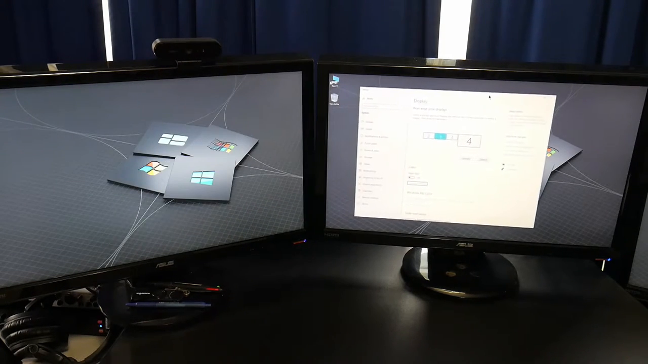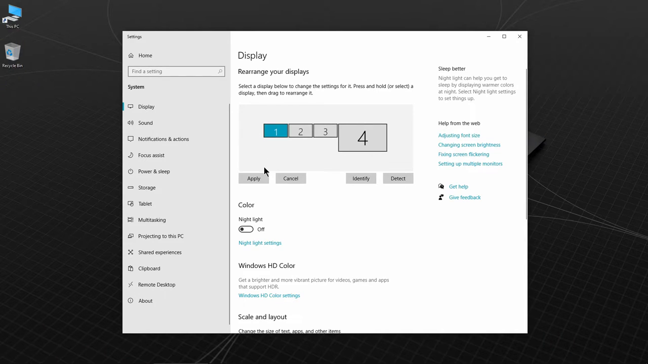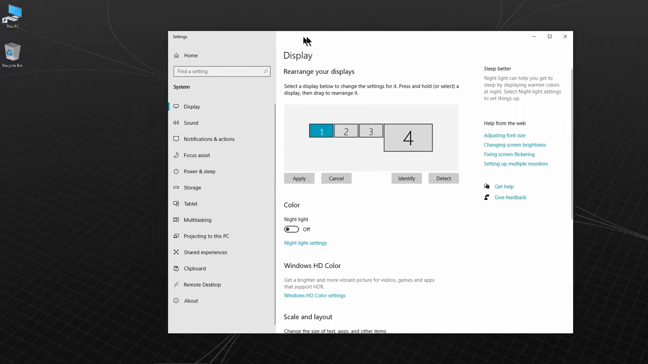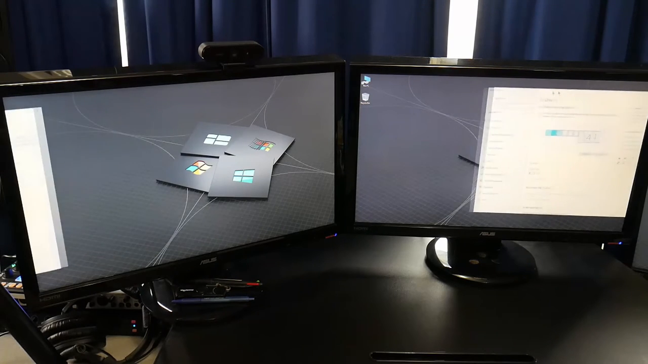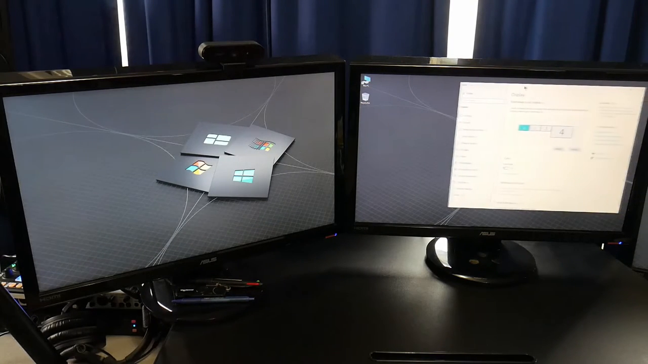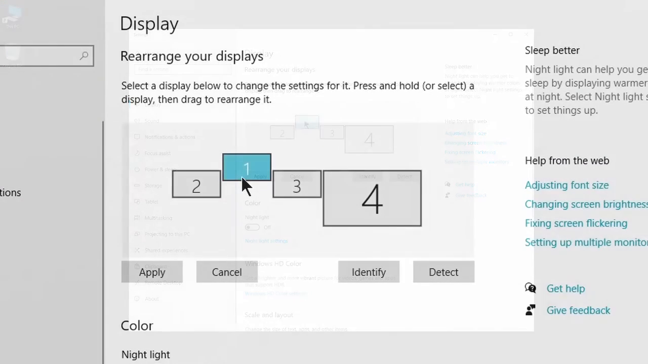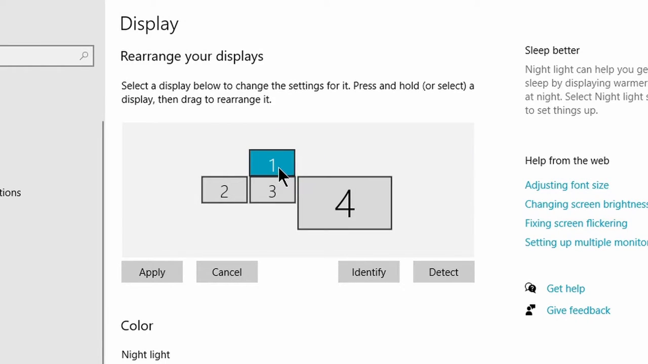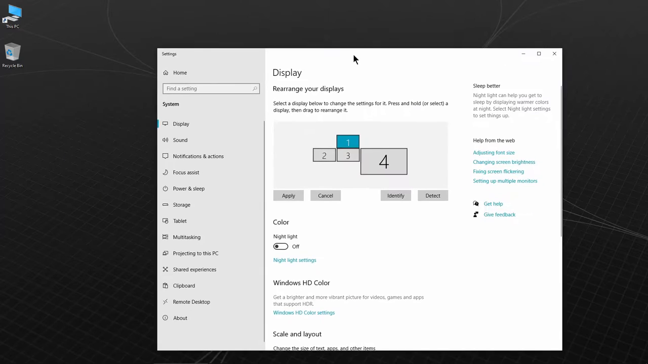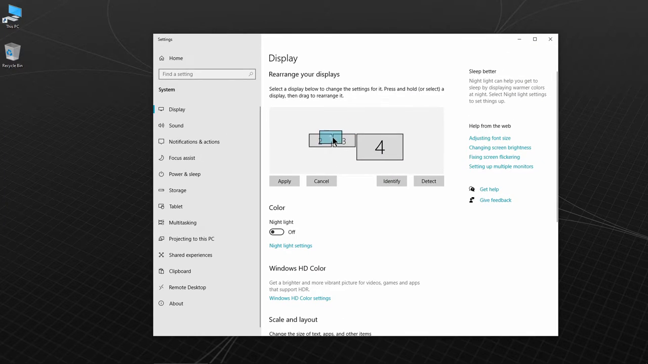Now, if on the other hand, I rearranged it like that, then I would have to drag this way in order to get this window into monitor number two. Just hit apply whenever you make any changes. You can also change them vertically, and you can also stack them on top of each other if that's how you prefer to move your windows around whenever you're moving to different monitors. So just keep in mind you can move these around however you want.